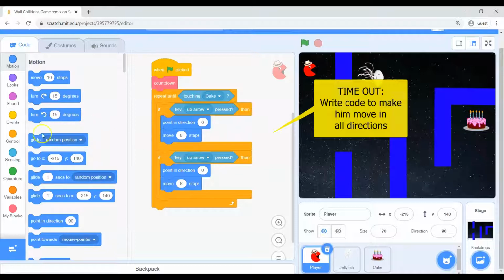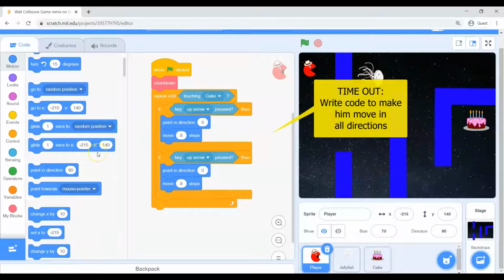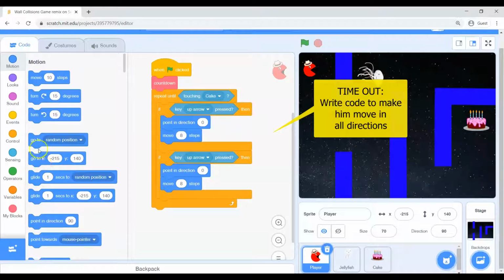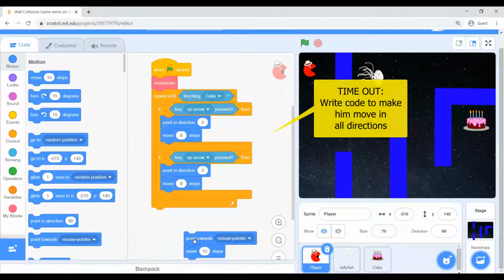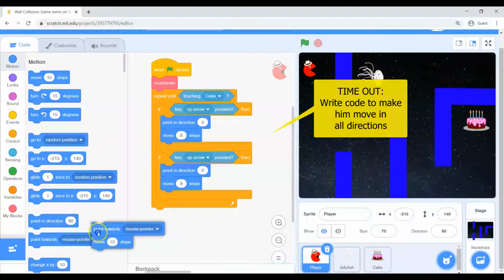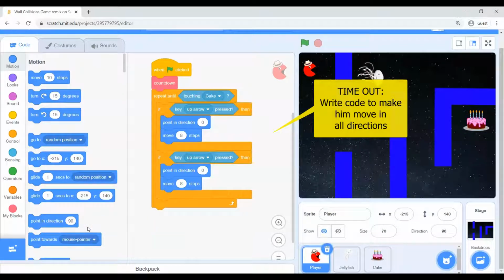Now, special commercial break, if you are programming on an iPad and you don't have a keyboard, then you will have to take a different approach, and you want basically two things. You have a lot less code. You want to tell him to, in that loop, point towards the mouse pointer and move 10 steps. So if you are an iPad programmer, you have a lot less code to write. So pause that video and make sure that his movement works, and then we will add more.